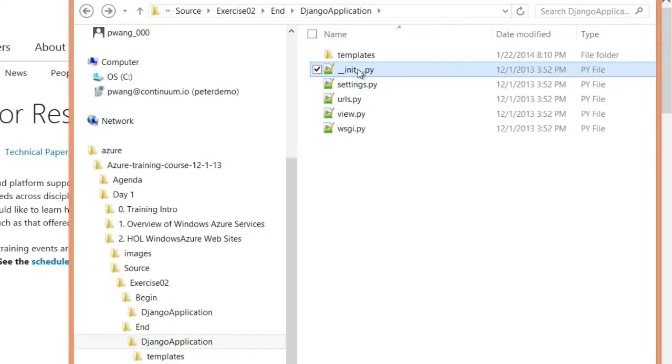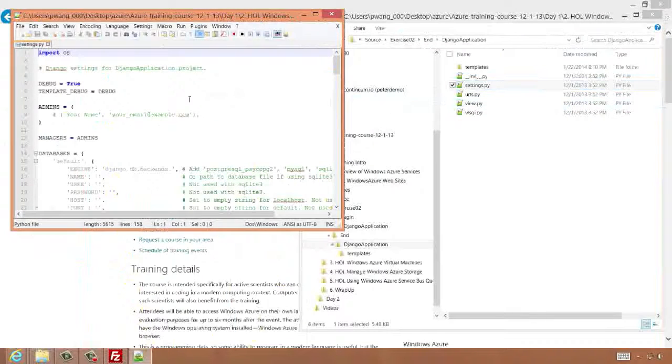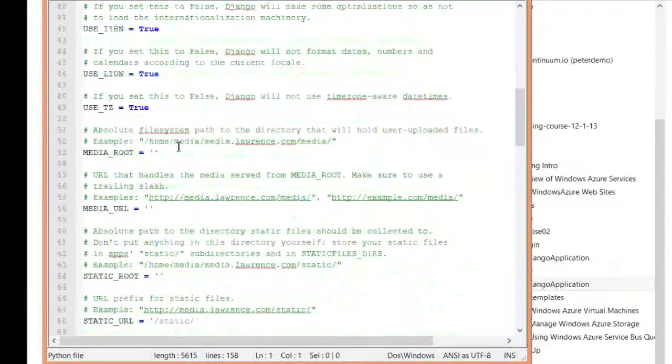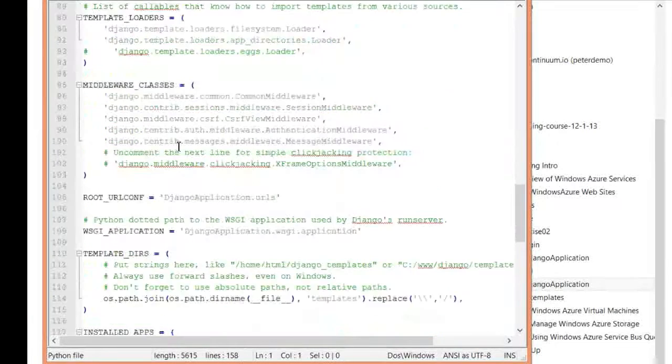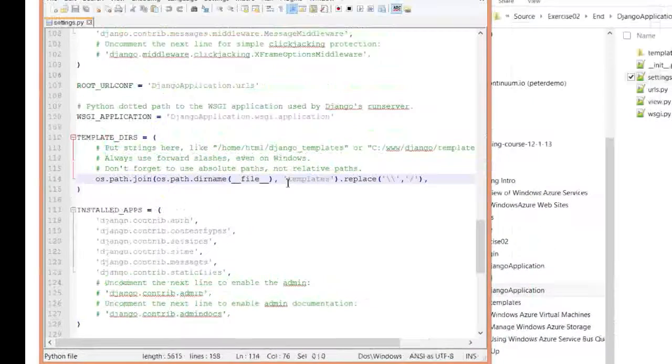The __init__.py file is an empty initialization file that tells Python that this subdirectory, this folder, is actually a Python package. Settings.py contains the settings and configuration for this Django project. Let's take a look at that real quick. Inside here, the only things we had to modify are the template dirs, and here we've written some code to tell Django to look inside our templates subdirectory for additional view templates.